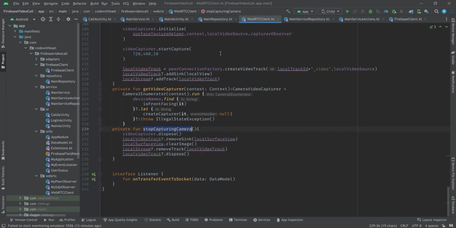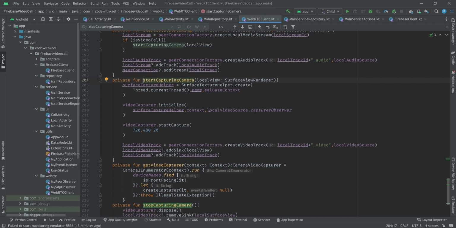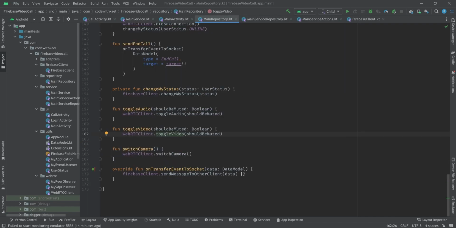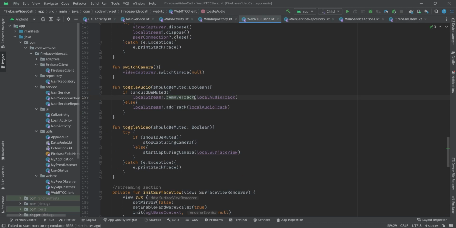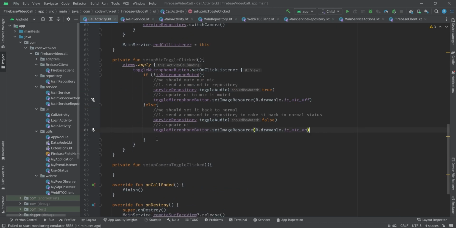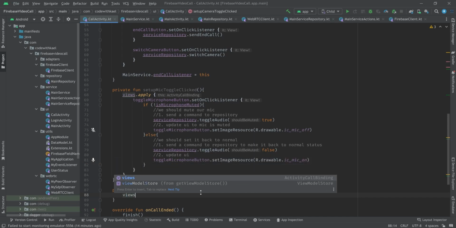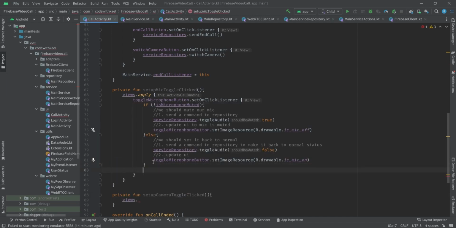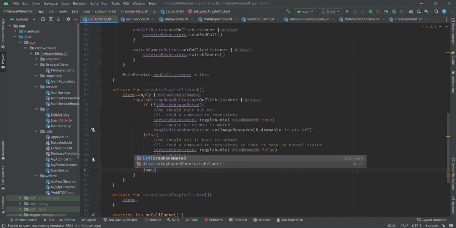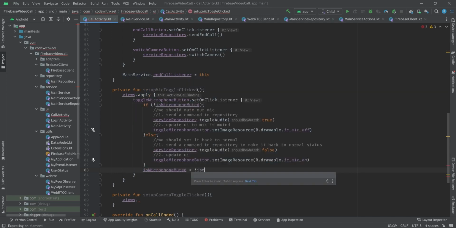And same goes for start capturing. We just reinitialize the whole capturing process and add it back to our local stream and sync it to our local view. And for the toggle audio function, you will see we just simply remove our track from the local stream and add it back to our local stream. So let's go back to our call activity and handle the toggle camera button. So I'll do the same for it, but do not forget to change the status of your microphone muted. I'll do it like this always.